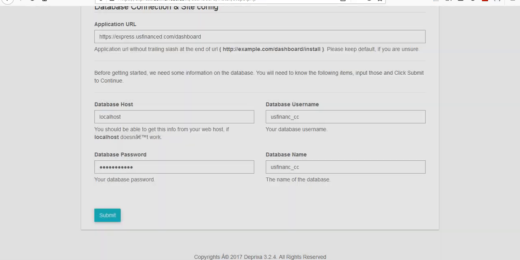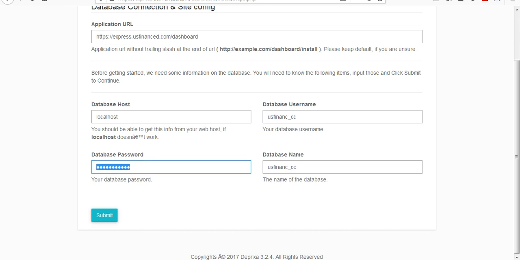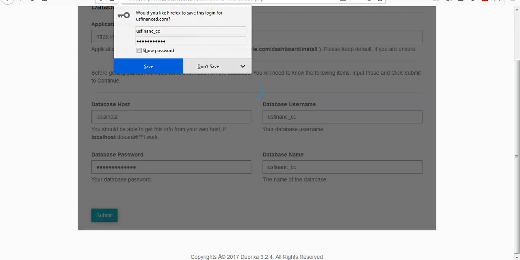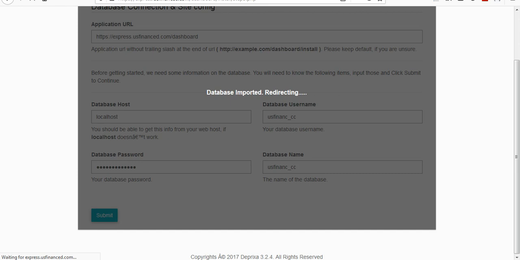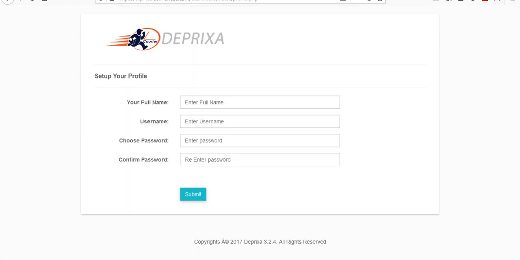Okay, since my password is not correct, I make sure that I enter the right password. So I'll click on submit as well. So you see now I've entered my password correctly, so it's about to install now.